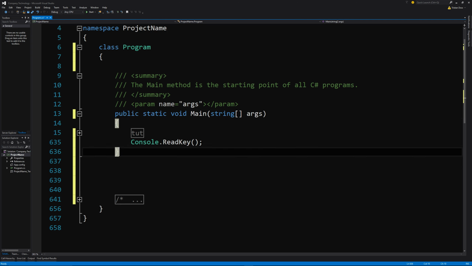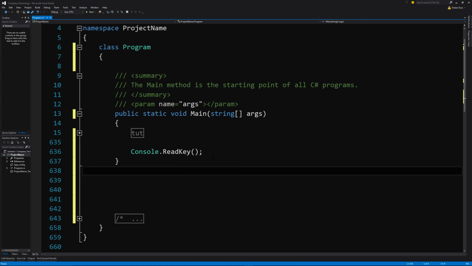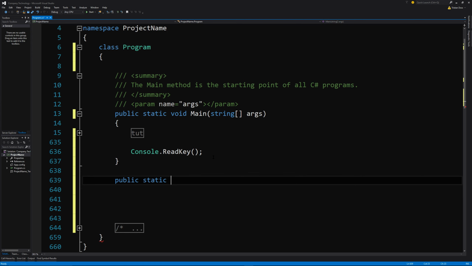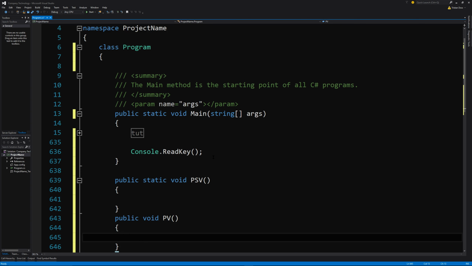So let's go ahead and set up some of these different styles, okay? First let's set up another public static void. We do this by just typing in public static void, and then you give it a name. I'm going to call this one PSV. And it's not going to take any type of variable. Okay, so now let's set up one that is not static. So public void PV, and it's not going to take anything as well.